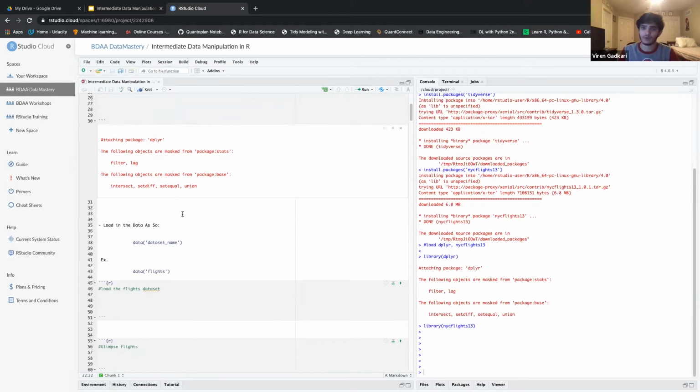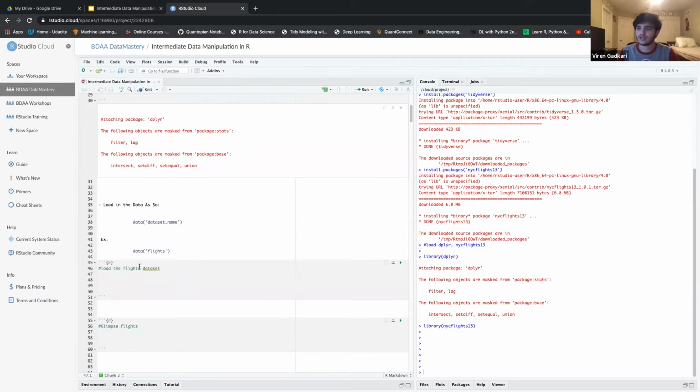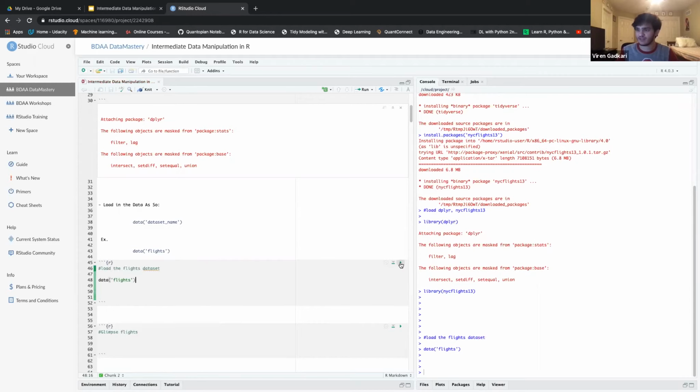Now we want to physically load in the data set. The data set loading is going to be different since this is a built-in package in R. We don't need to do read_r or read.csv like before. The data set itself is called flights. So we just run data and then specify flights as a string. That just loads in the flights data set.